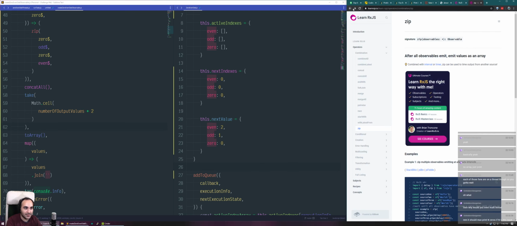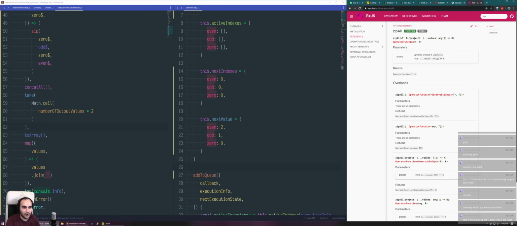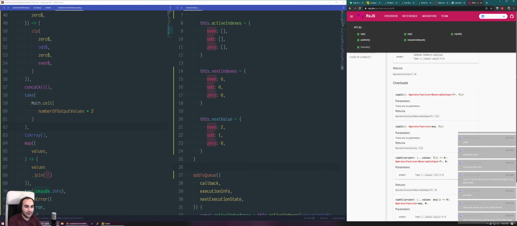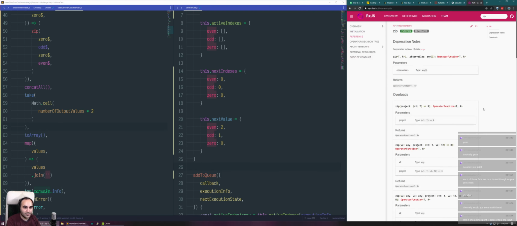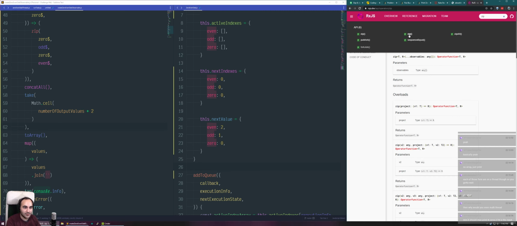I've never seen it. I bet it's an operator. You know what? zipAll is probably an operator. Let's see. It says function operators. Yep, it's an operator. If we go here, can you even read that on the stream? That's a good question. But if we go to zip, this is an operator called zip, which I thought was deprecated.